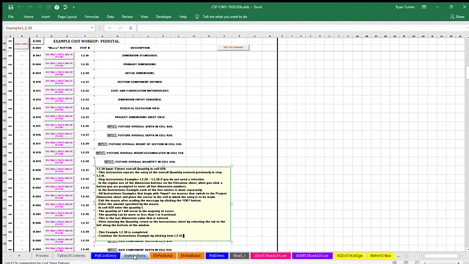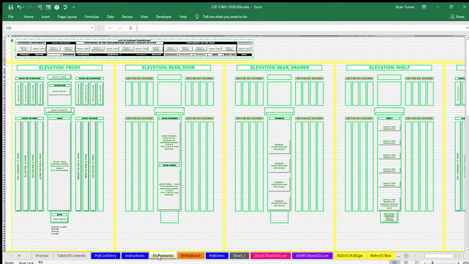Example item 1.2.30: Input fixture overall quantity in cell U28. This instruction repeats the entry of the overall quantity covered previously in step 1.2.14. Skip instruction examples 1.2.26 through 1.2.30 if you do not need a refresher. In the regular use of the dimension buttons on the elevation sheet, when you click a button, you are prompted to enter all 5 dimension numbers. In the instructions example, each of the 5 entries is done separately.